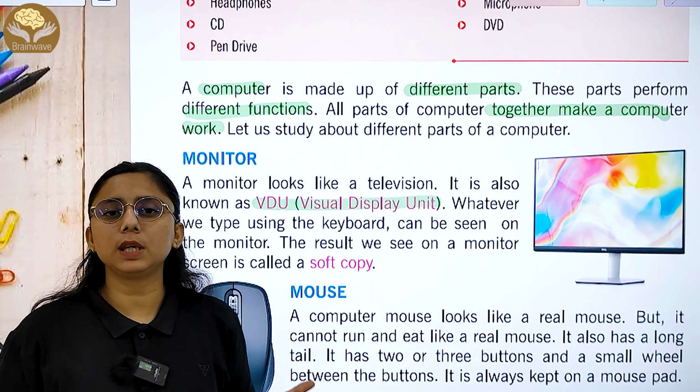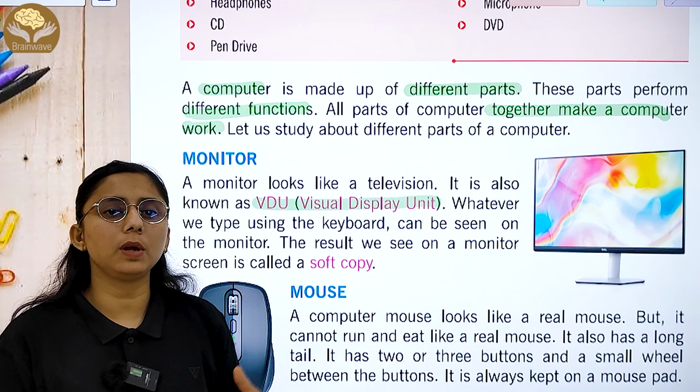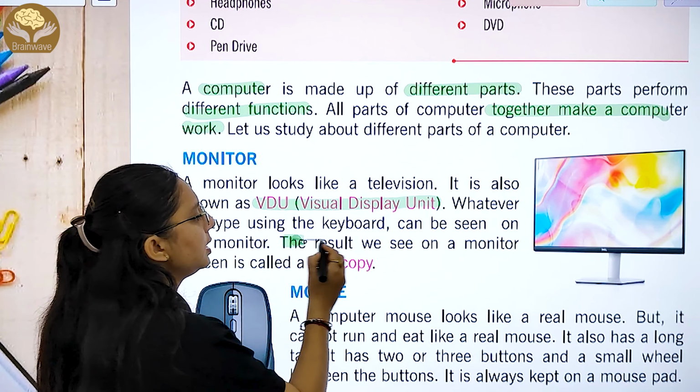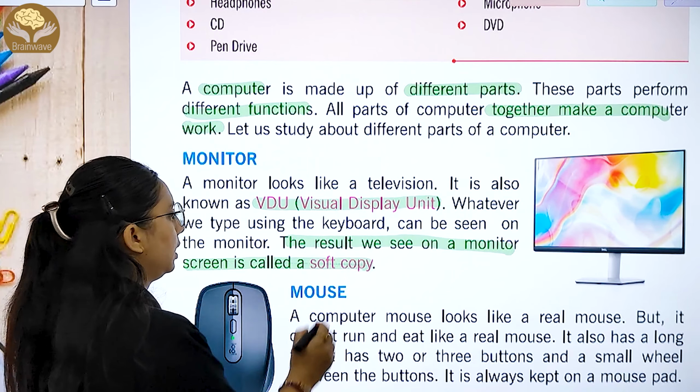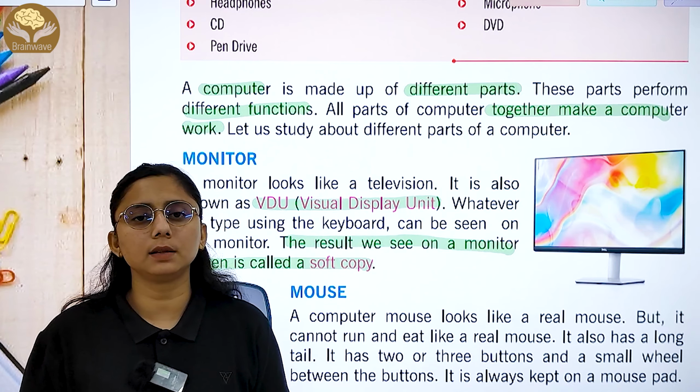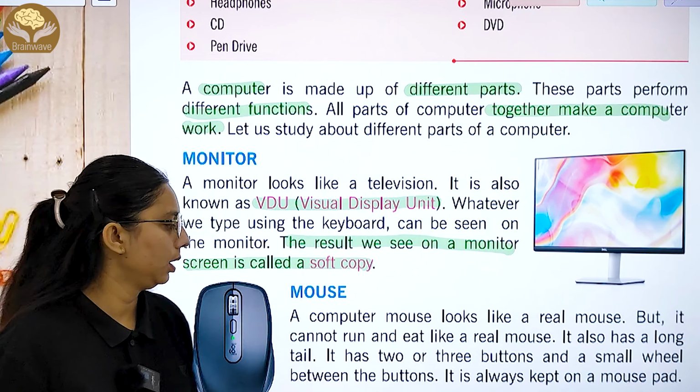We can type using keyboard. आप keyboard का use करके you can write whatever you want to write on the computer. And the result we see on the monitor screen. जो भी आपको monitor के screen पे जो भी आपको result दिखाई देता है वो क्या होती है, soft copy.